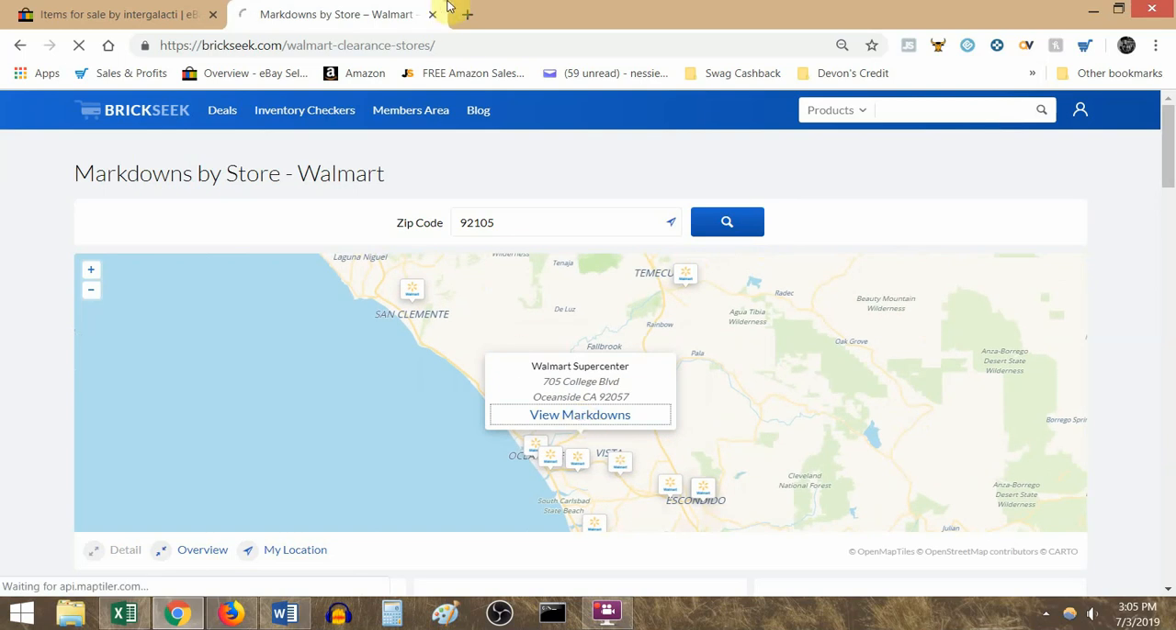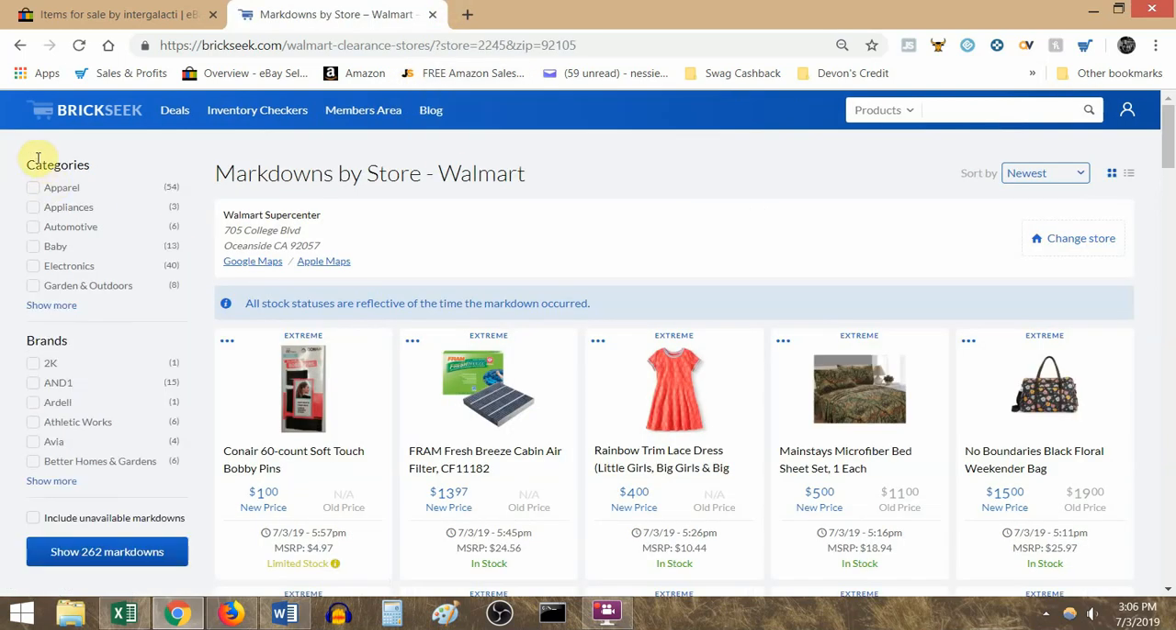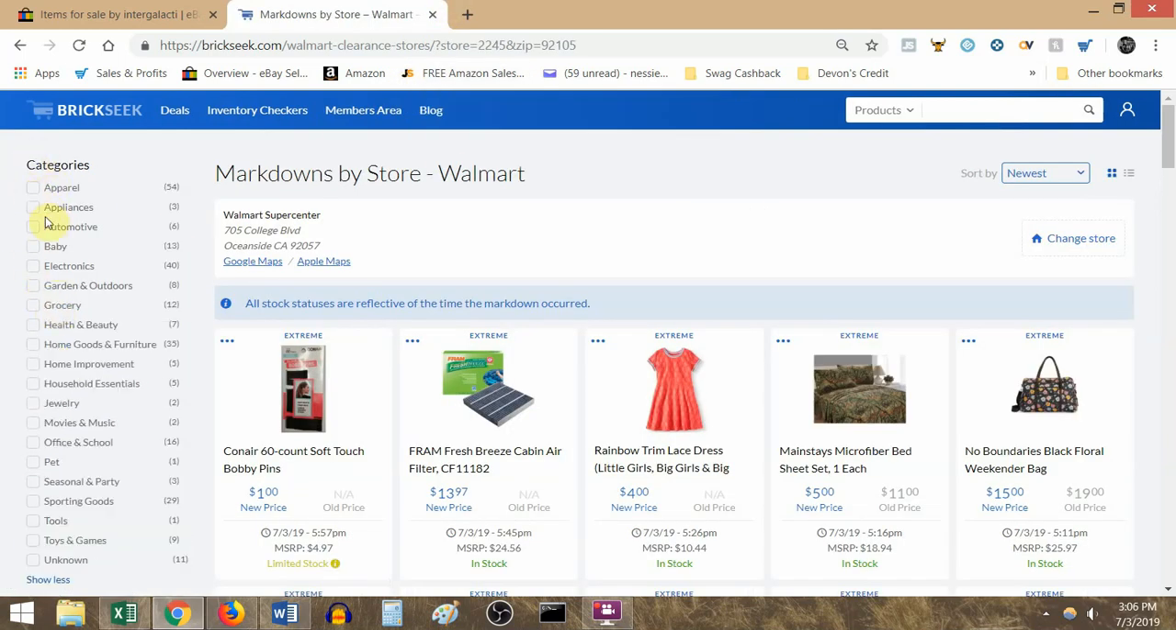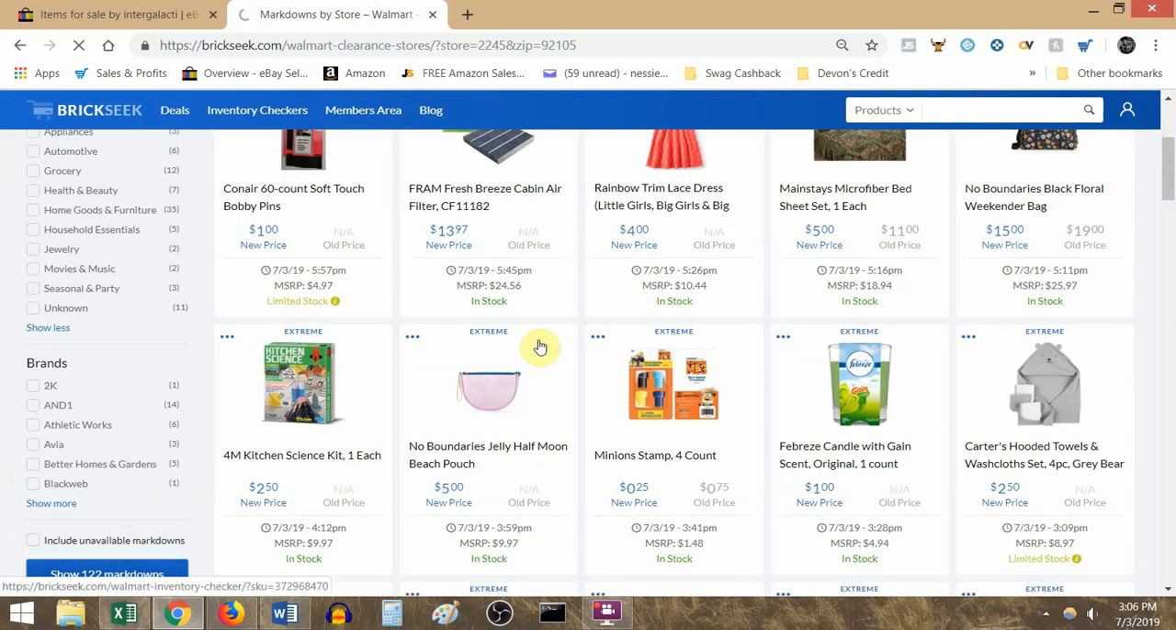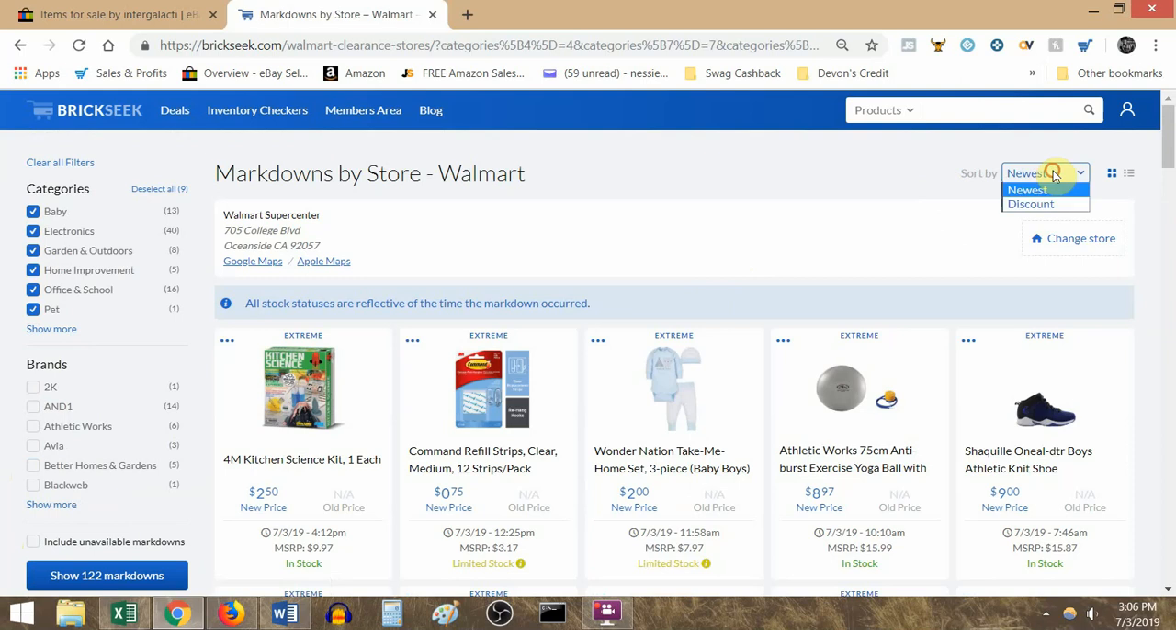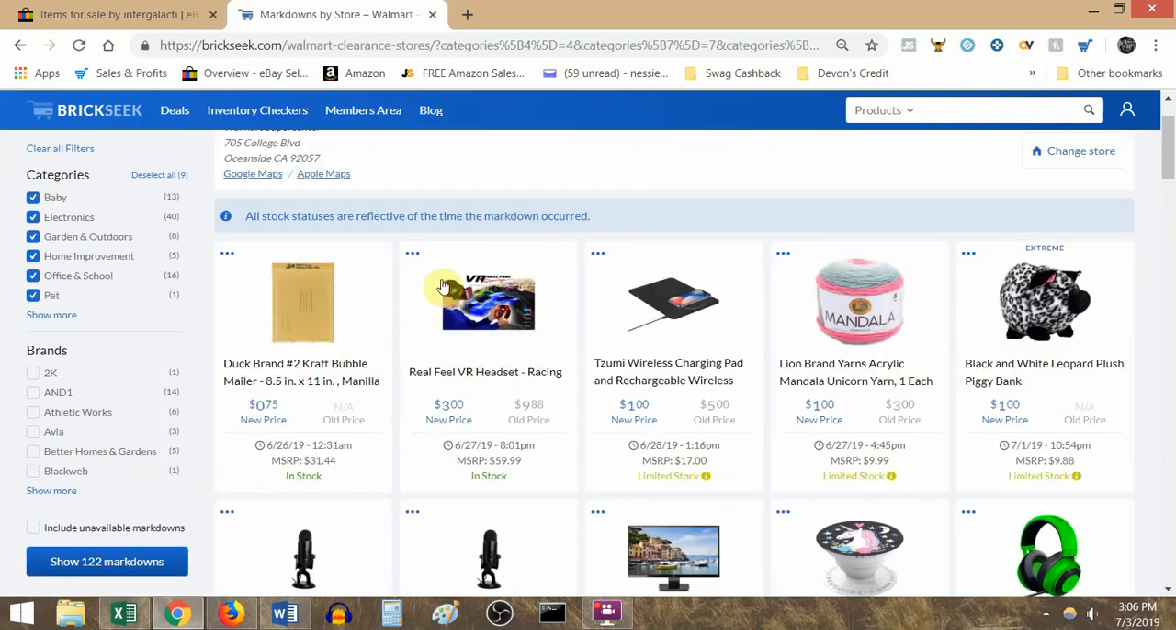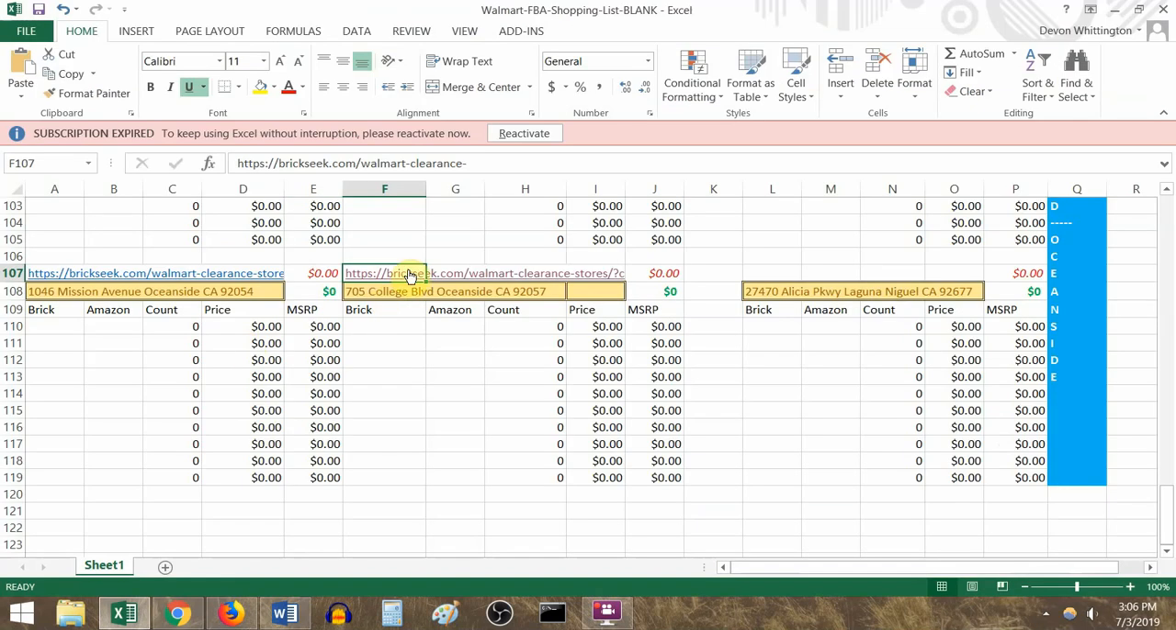Right here. I'm going to sort it by what I want to see, which would be baby, electronics, garden, home improvements, pet, sporting goods, tools, toys. And it's going to sort by newest. I'm going to go to discount. And now we have the link to update in here.